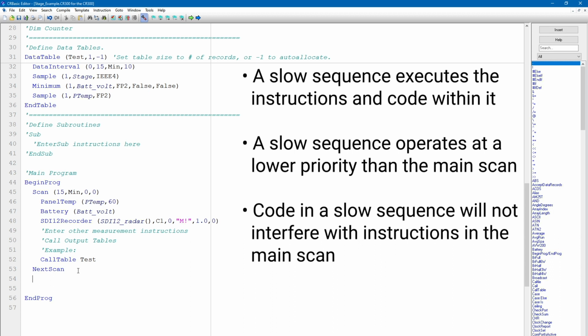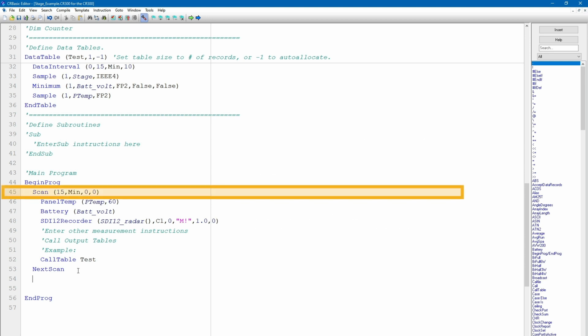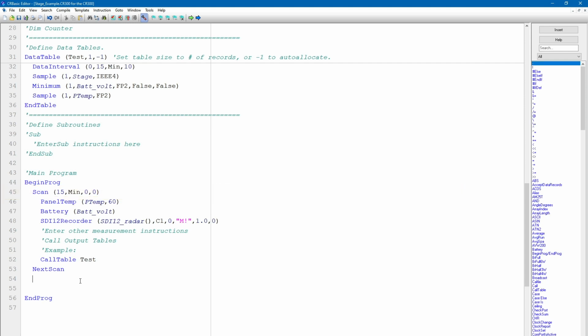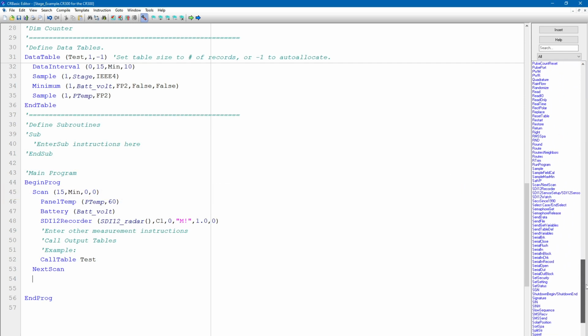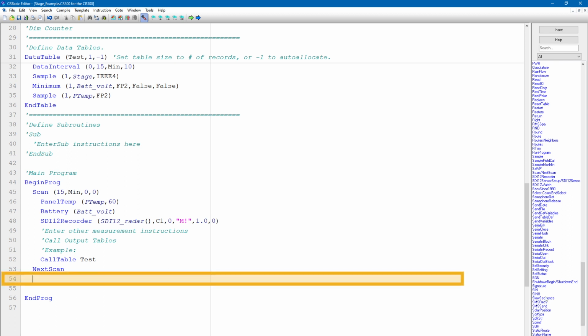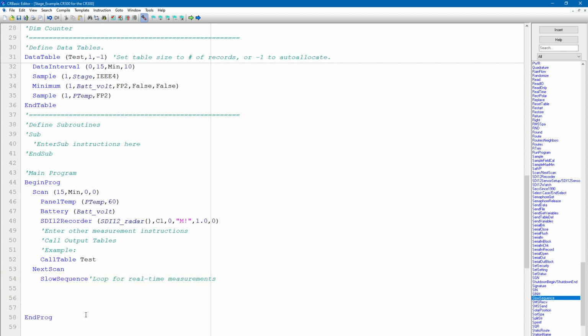Since this is a stream gauging station, I want the 15-minute water level measurements to take priority over the real-time measurements that are just used for viewing convenience during a site visit. So, the 15-minute measurements will stay in the main scan, and I will create a slow sequence for the real-time measurements. To add the slow sequence, I will find slow sequence in the list of instructions and insert it here. Then I'm going to add some blank lines and close off the sequence with the end sequence instruction.